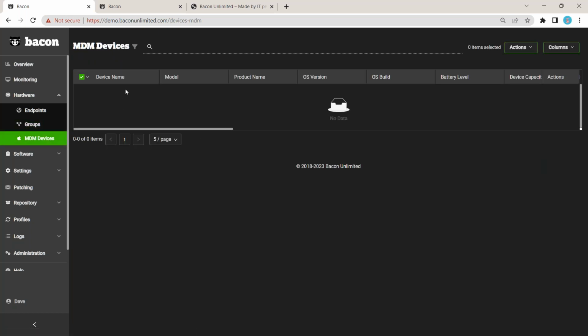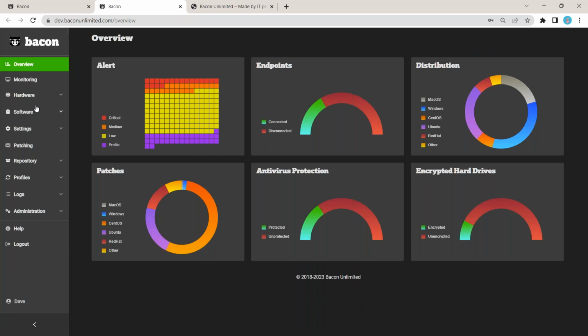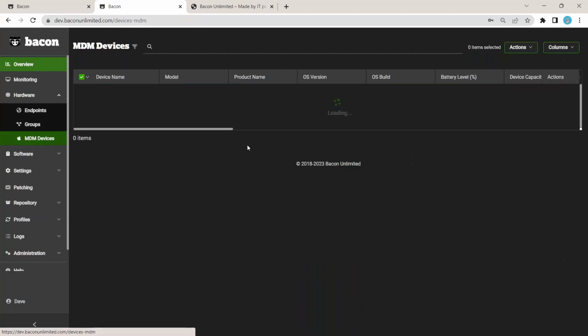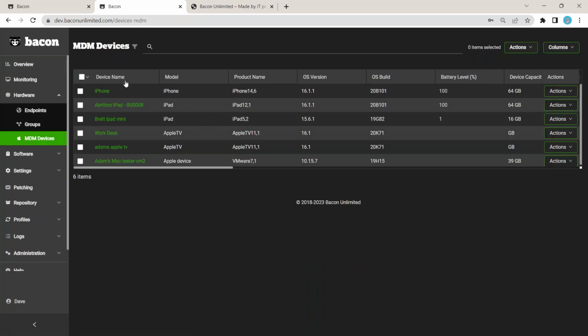Next up, kind of similar to endpoints, we have MDM devices. We've done a couple webinars on MDM devices. Let me actually switch over to my dev environment here with some Apple devices in there for us. There we go. So we've done a couple webinars on these. We also have Bacon Bits available if you'd like to get more into the weeds here.